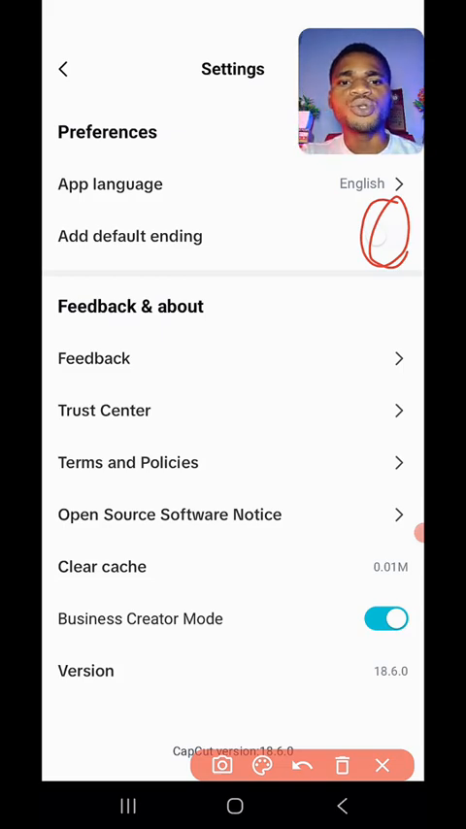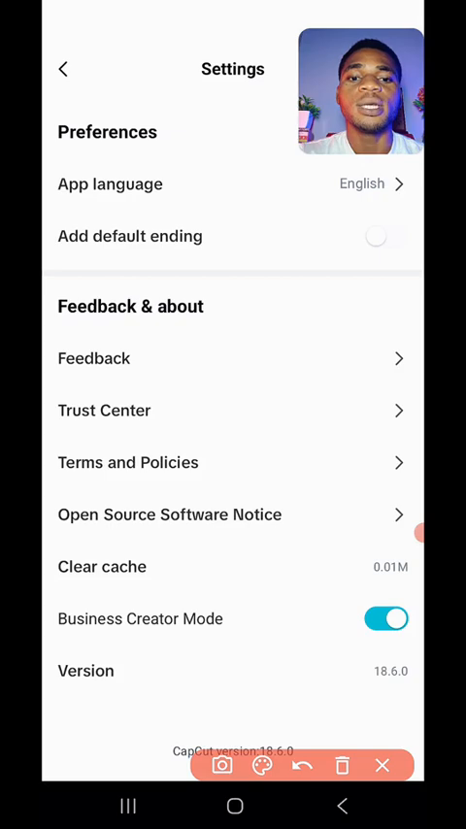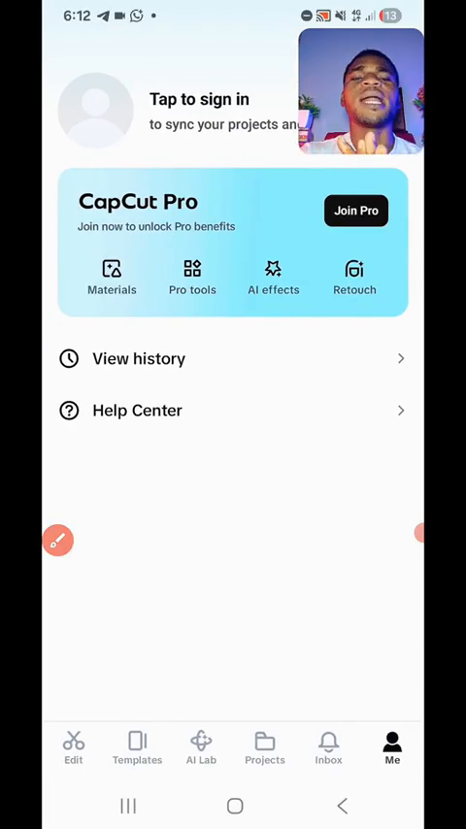There are a lot of things you can do here under settings, but we are not going into details now. That is just how you can access settings. That's the first thing I want you to know from the interface of CapCut.